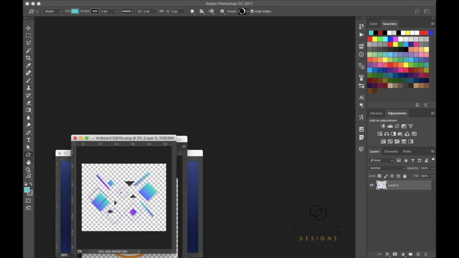Then we have the hand tool, the zoom tool, customize the toolbar, and then you have your colors. The front color is the foreground color, and then the back color is the background color. So you can easily swap these colors by pressing X. If you press X, they swap. So that's a shortcut for you to know.